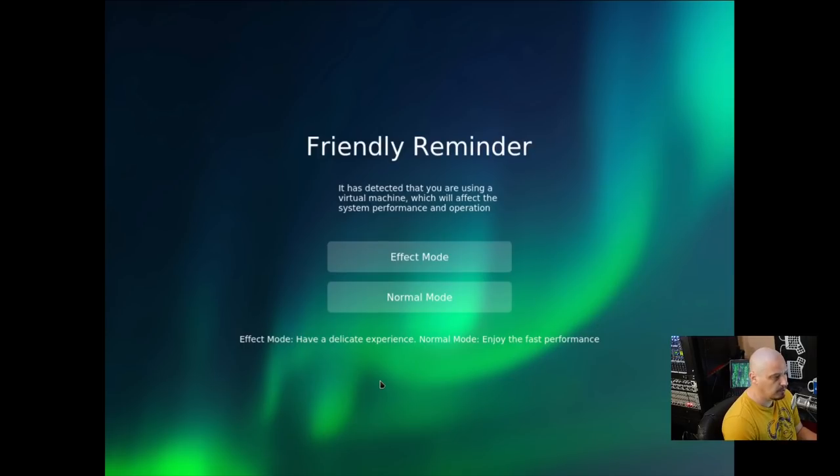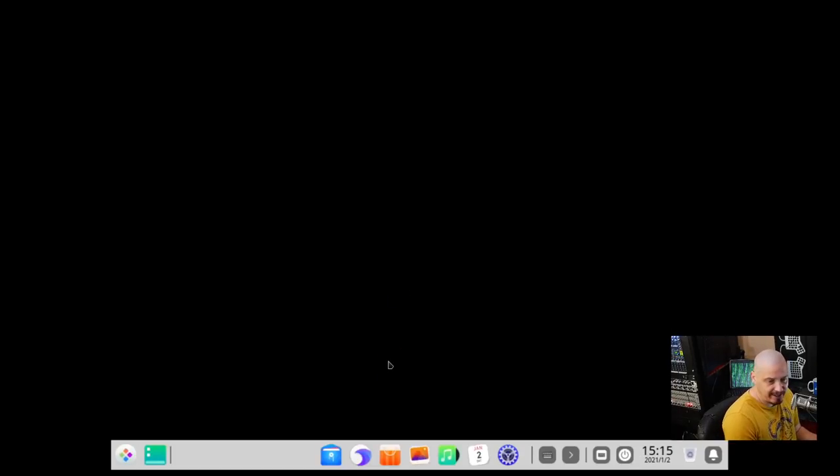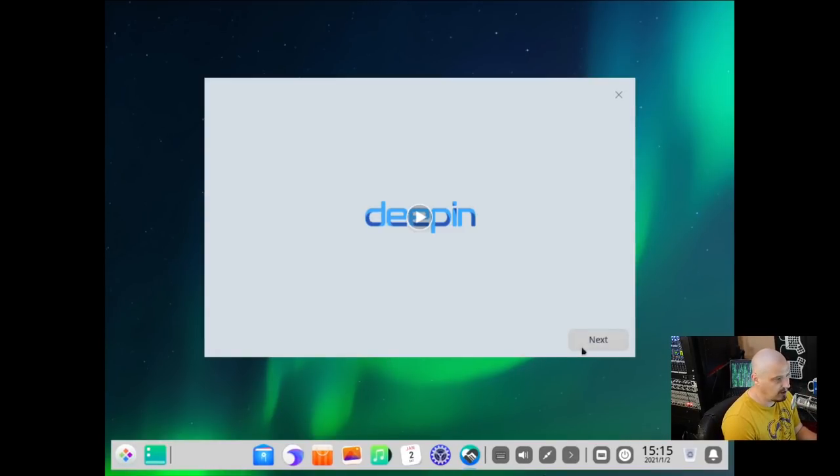Friendly reminder, it's been detected that we're using a virtual machine, and this will impact system performance. So do you want to turn off the effects? So if you turn on effect mode, it has fancy effects, and it's really going to slow down the VM. Or do you want to do normal mode? Normal mode is probably what we need to do in a VM. Now, on physical hardware, the effects mode is probably fine for most computers out there, unless it's a really old computer that just has a complete potato for a CPU.